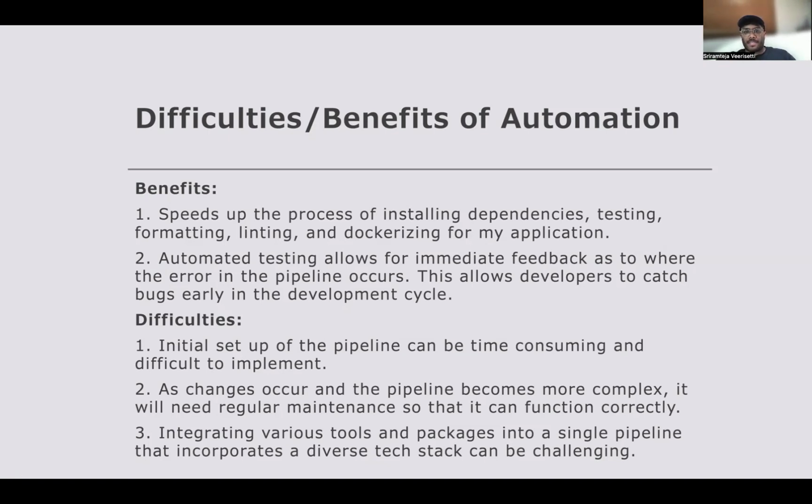There are some difficulties. I think one of the most obvious ones is actually implementing the pipeline. It takes some time, and it can be difficult dealing with bugs, making sure that the pipeline is actually efficient. These are all considerations that a developer needs to take into account. And as the pipeline becomes more complex, it probably needs more maintenance as there are changes in the tech stack and the way that the pipeline is built. You're going to have to go back and actually make sure that that CI/CD pipeline is still relevant to your particular use case and to your particular tech stack.